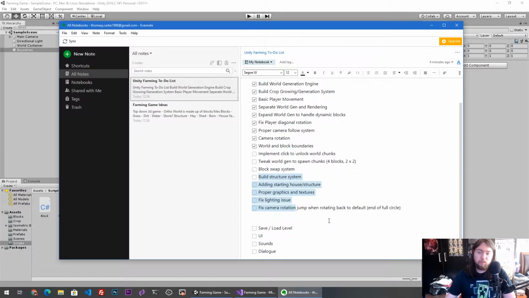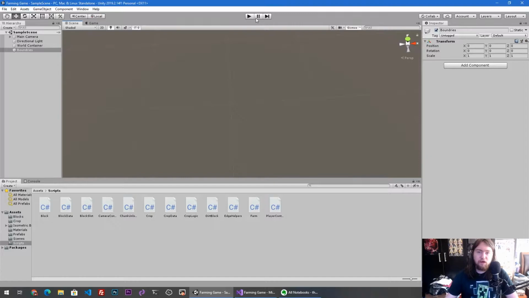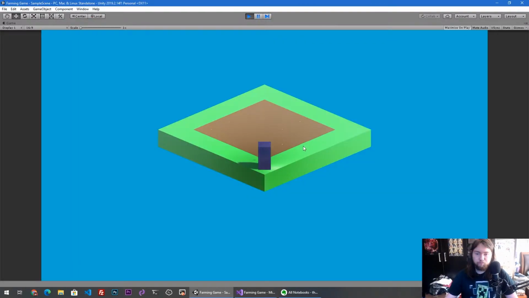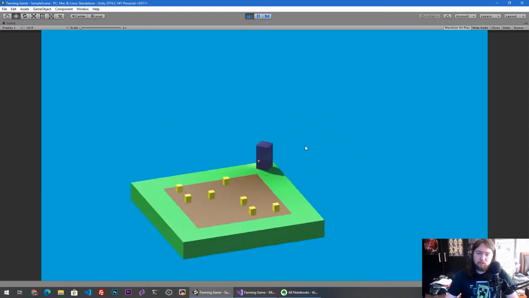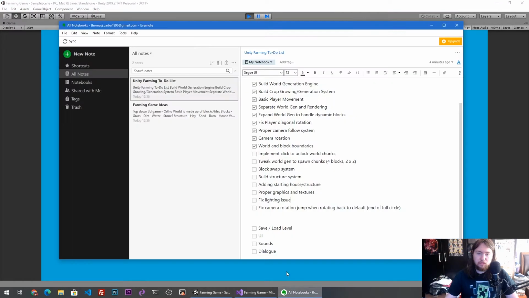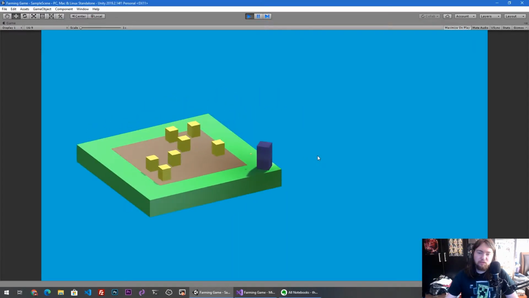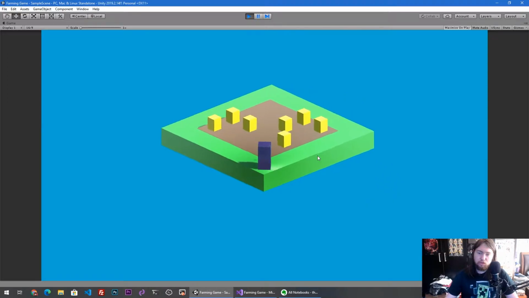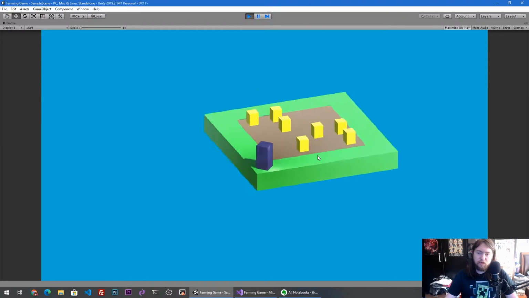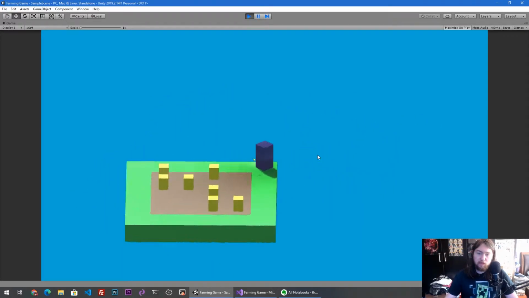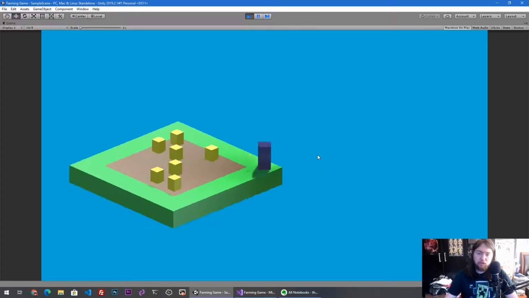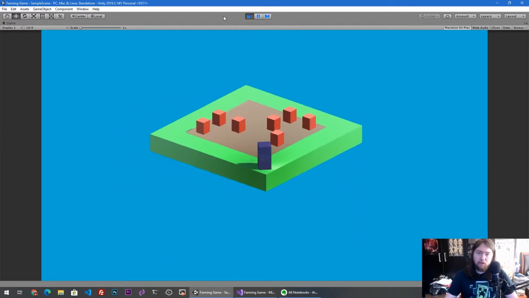Fixed camera rotation, the jump when rotating back to default at the end of a full circle. I think I've fixed that. So yeah, I've also done camera rotation, so now we've got proper rotation around. You can see when it gets to doing the full rotation, it kind of does a quick little jump, see here, which is a bit weird, so I'm going to need to figure that out. But you can see we've got rotation with some little smooth animation and damping there, which is pretty cool. We can do that on Q and E to rotate the camera around the player.